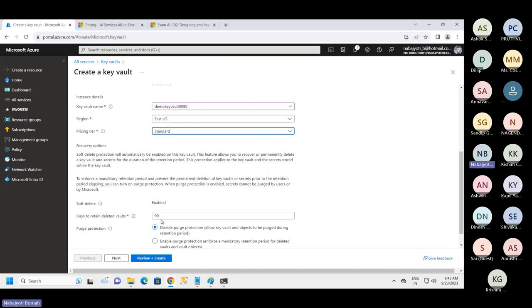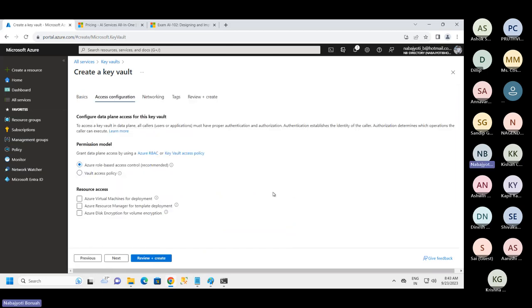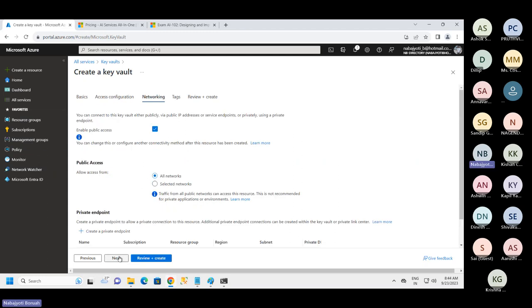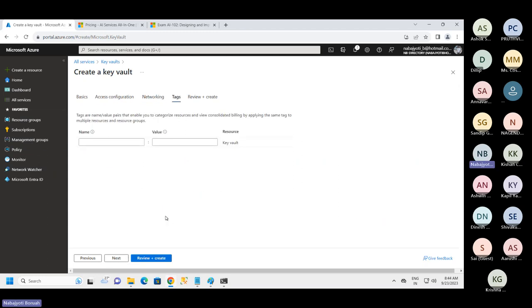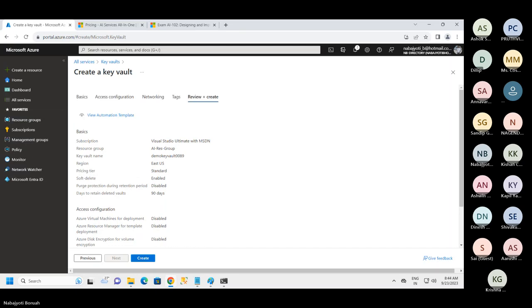Soft delete is for 90 days. If you have deleted the key, you can still recover your key until you complete the 90 days. So the rest we will keep default at this moment. The networking, we talked about. So we'll just create a key vault at this moment. So let's create that.